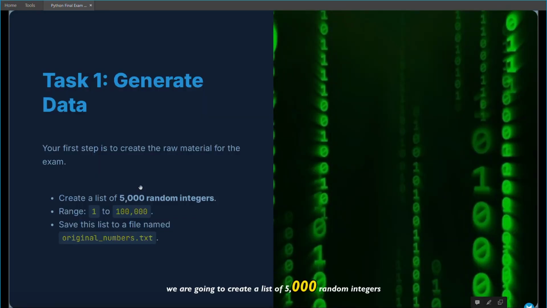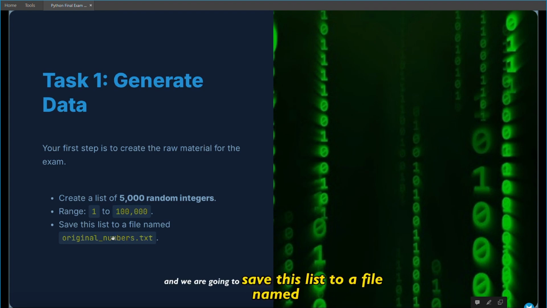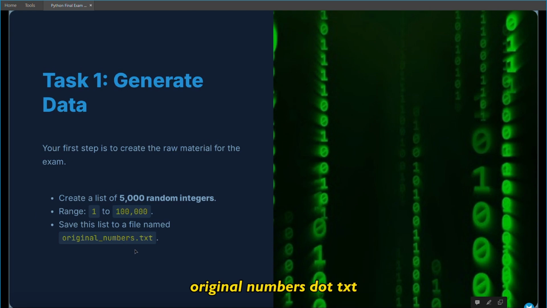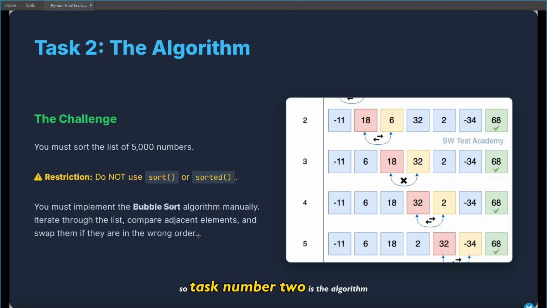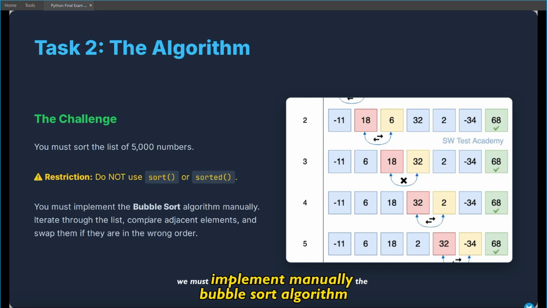For the data generation, we are going to create a list of 5,000 random integers ranging from 1 to 100,000, and save this list to a file named original_numbers.txt. Task number 2 is the algorithm. The challenge here is that we must sort the list of 5,000 numbers, and we are restricted: we cannot use the sort function or the sorted function. We must manually implement the bubble sort algorithm.